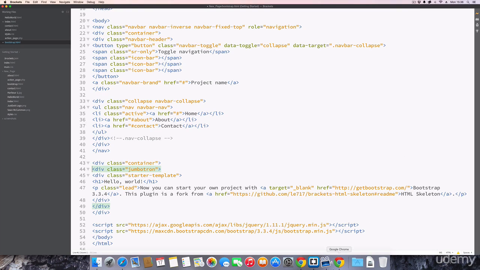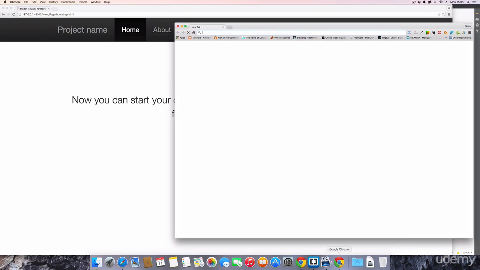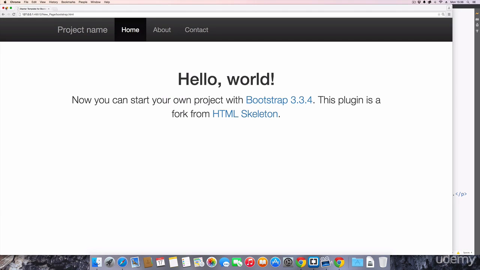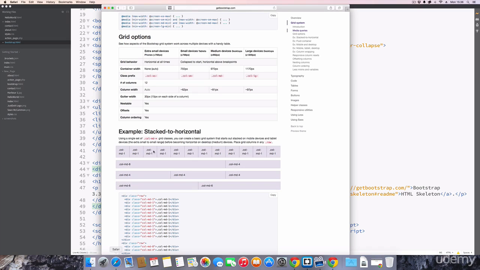Now let's just quickly take a look at this page, getbootstrap.com. This is where you would get Bootstrap from if you're going to download it, but it's also where all the information about Bootstrap is held.